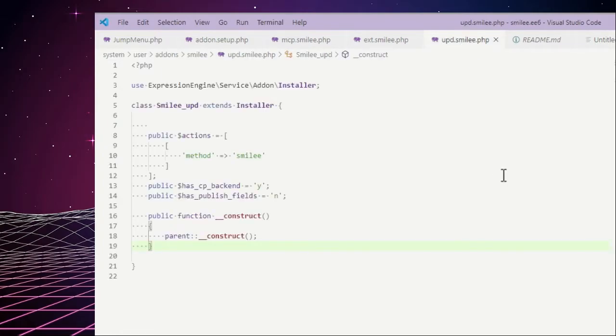You might see it's a bit shorter than it used to be. This is because we are using this add-on installer service and make UPD class extend installer. So now the only thing that we really need is to have this public function construct call parent construct, and it will run the installer functions. Everything is needed.